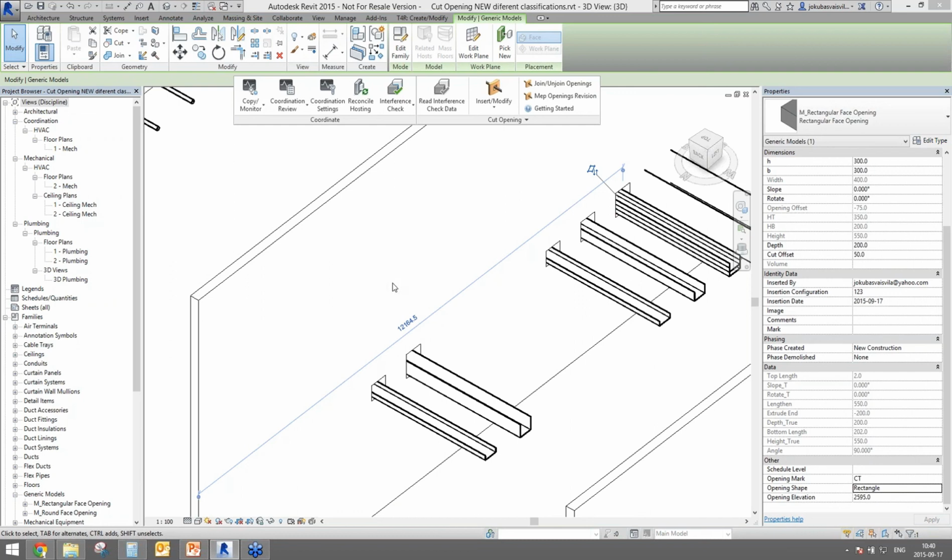Lina Monica is asking, can the opening be done in an older version of Revit converted into the newer version? Yes, because you are converting those elements from the older to the newer, and no information is missing. So you can insert openings if you update from 2014 to 2016, for example.